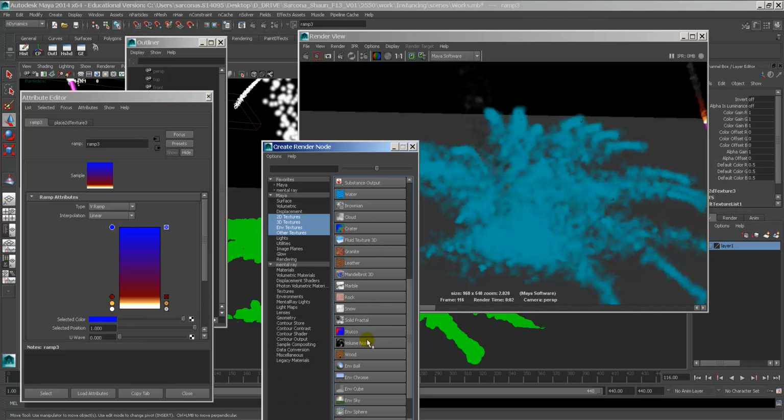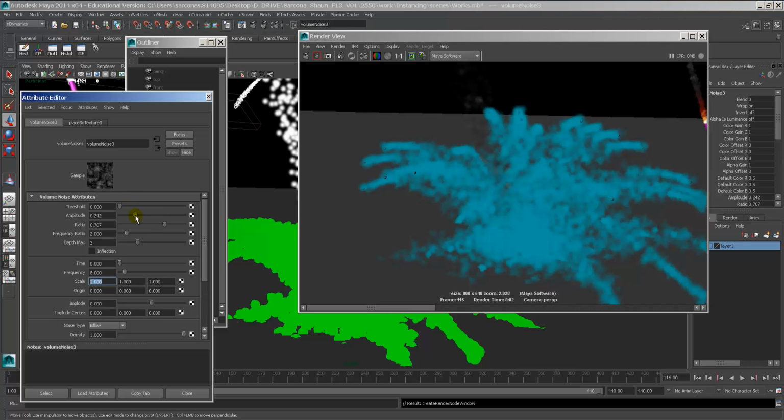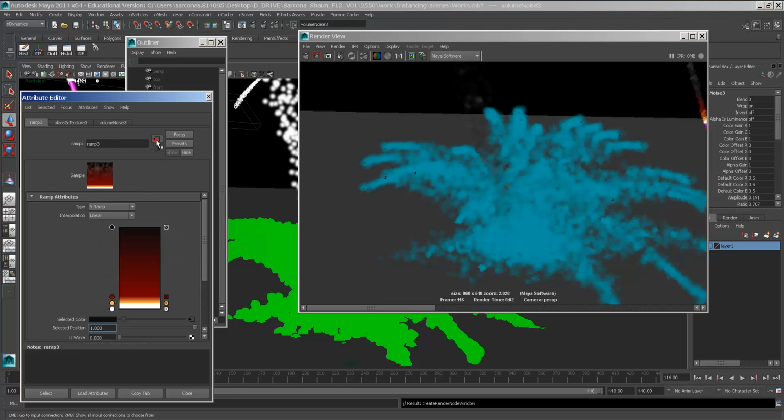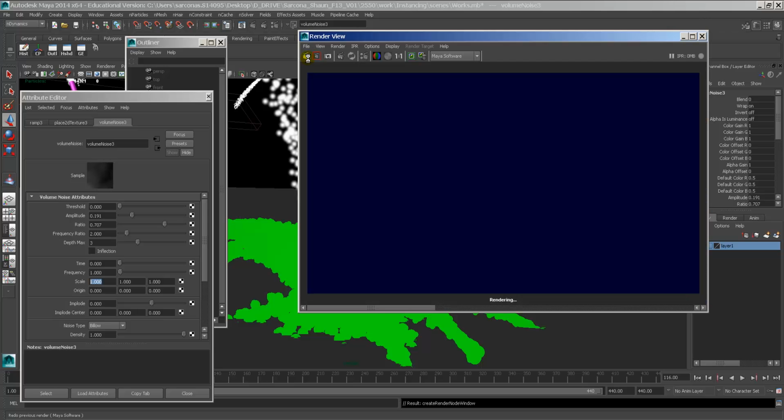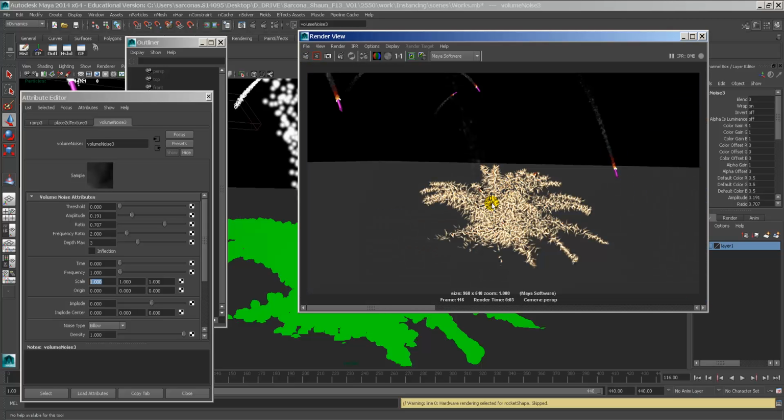Volume noise. There we go. And then just like before, let's take that frequency down. So we should have something similar to the other one.